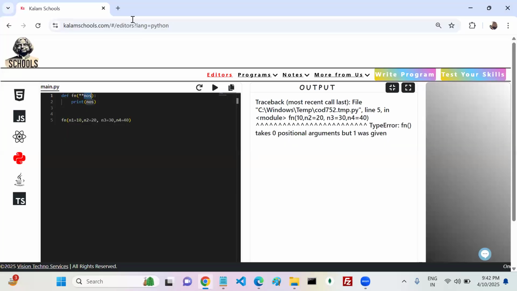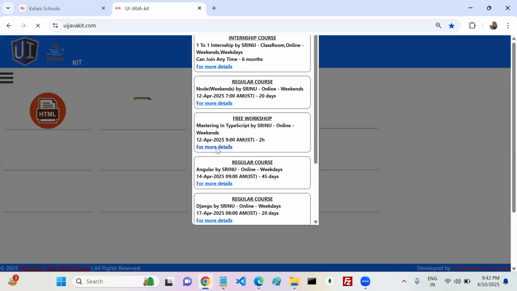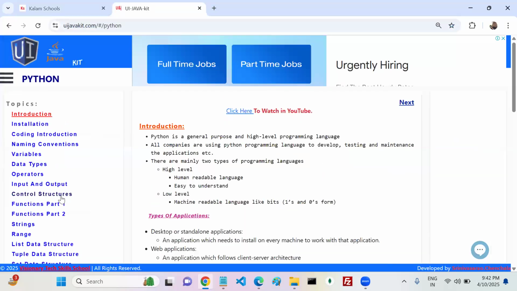Now, can you go with this? Go to the uijavakit.com and go to Python. Here the first one is the introduction: why we go for Python, and what kind of applications we can develop by using Python.